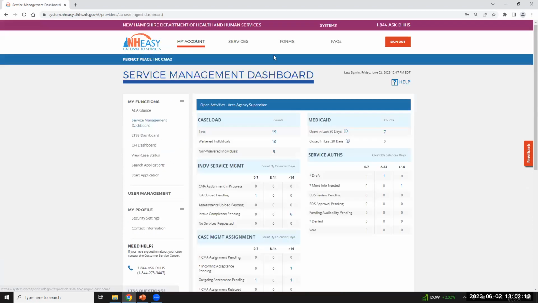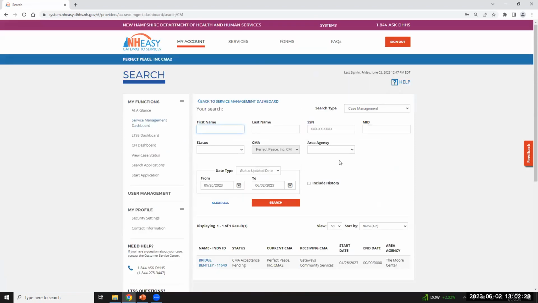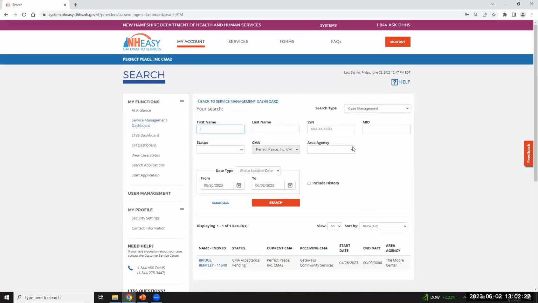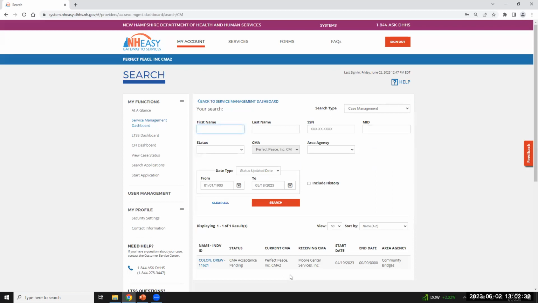And you'll also see on your dashboard that we have an outgoing acceptance that's pending. So this is a place that you don't take action on, but it's where you can monitor to make sure that the person you're sending out ends up being accepted. So if you see someone sitting in this status for quite some time, you might want to follow up with that agency that you're sending it to and see if everything's okay.